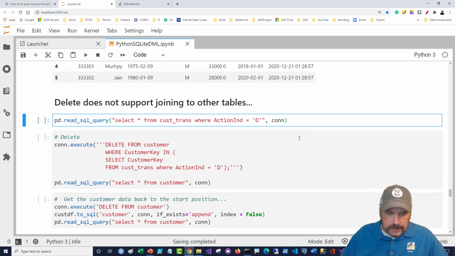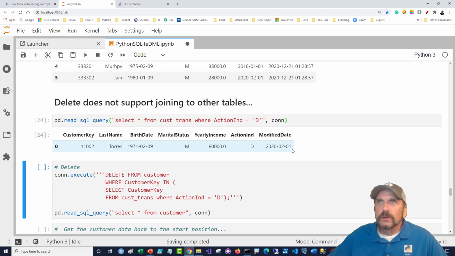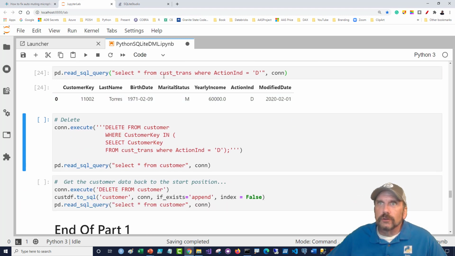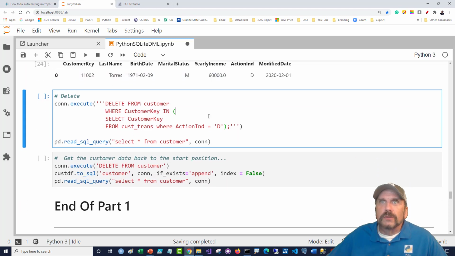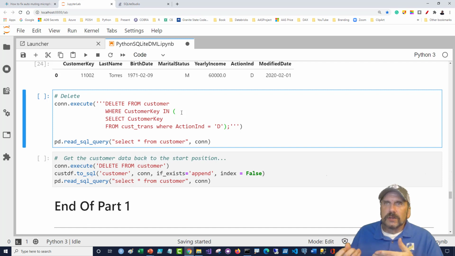All right, finally, we want to talk about deletes. So here's our delete row. We're pulling this out of the transactions, right? All we have to do is say delete from customer where customer key in. Now, mind you, this is pretty much the same as the update, but delete's a very simple statement. Let's delete where something is true, and we're going to be deleting on the unique key.